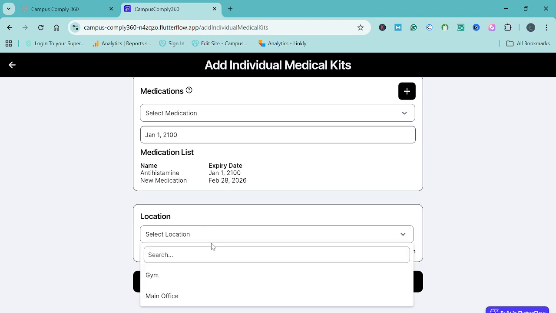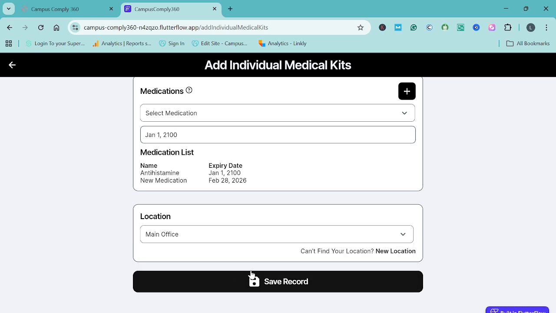And of course, the same as with all other items, you need to allocate an area where that item is being stored.